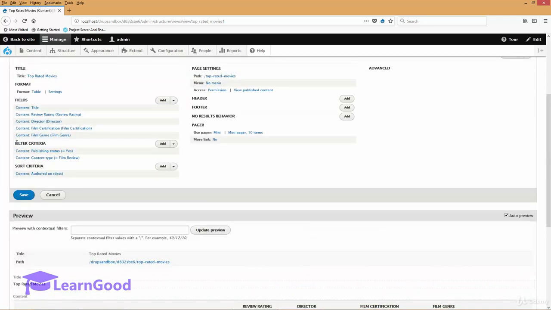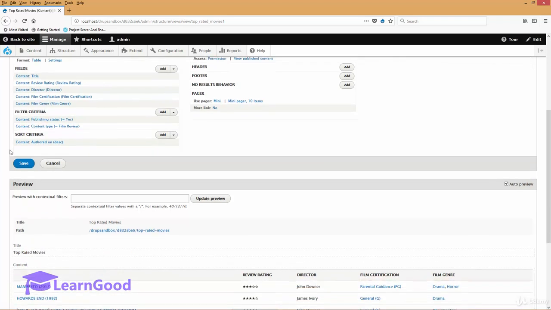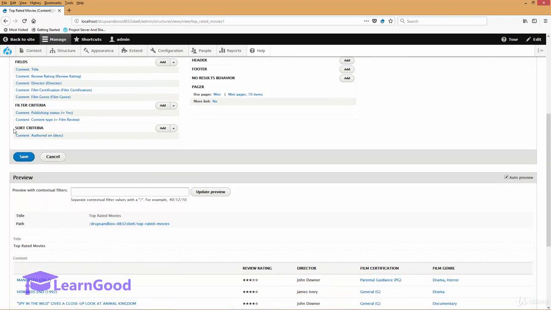Our filter criteria is perfect. The content is of type film review and we only show published content. It will be possible for you to add other complex filter criteria also if you wanted, but nothing is needed for our exercise. Sort criteria, on the other hand, has a default descending by authored on date. This is definitely not what we want. We want it ordered by the ratings.